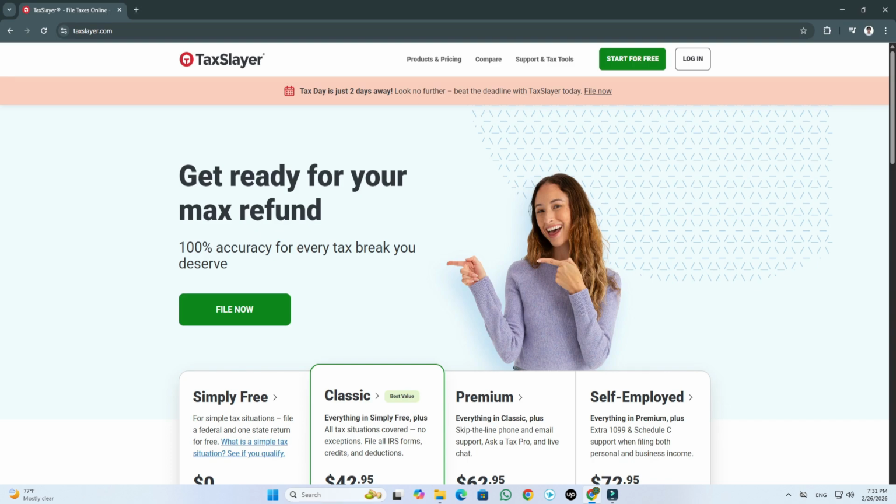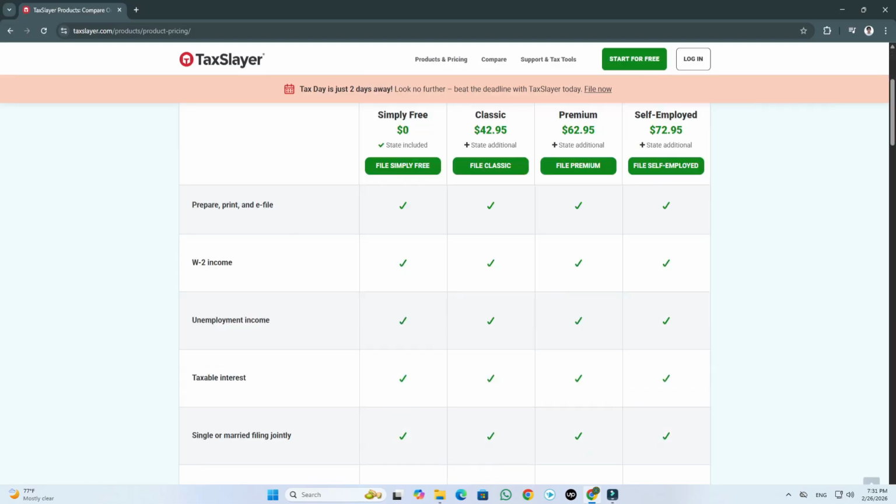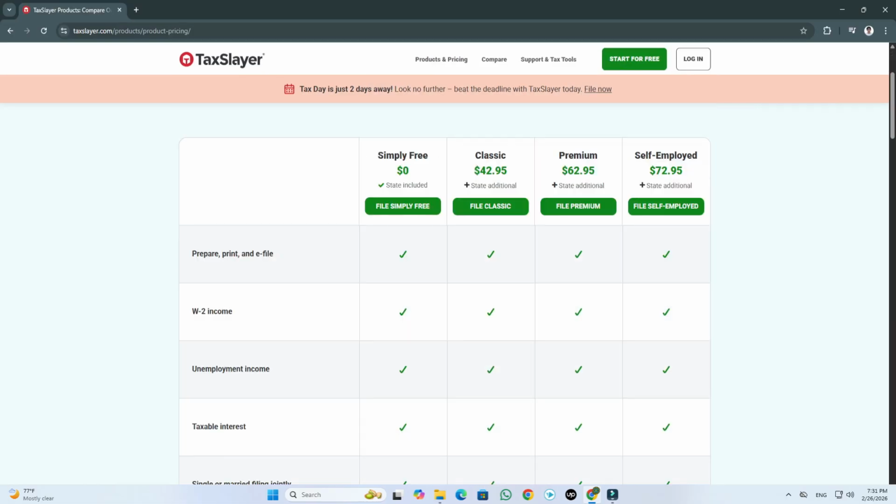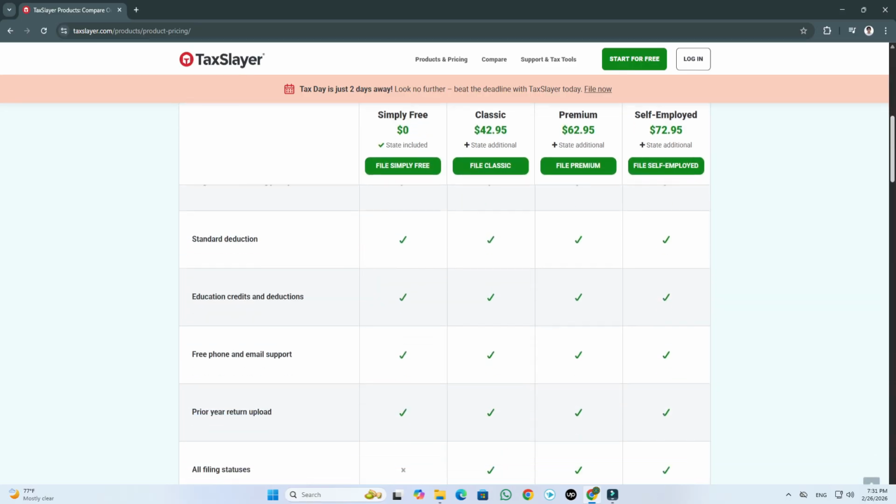So also, if you want to compare the pricing, you can always visit their website and you'll see pricing for different subscription plans. So feel free to read.